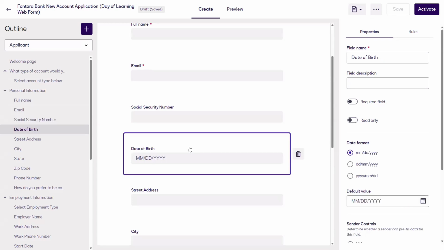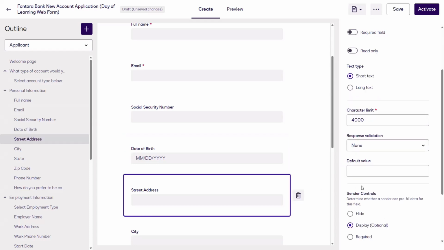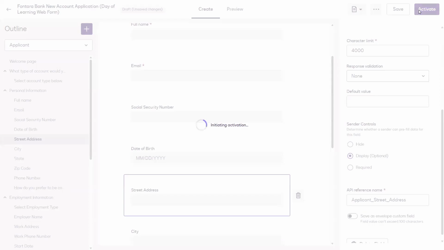Now, one of the things that I can do to make the experience even simpler for my recipients is I can make some of their fields available or even required for the sender to fill out, here in the sender controls in the right-hand panel. Some of these fields I have made optional for the sender of the web form to fill in, if they know that information, and that will save the recipient's time. After all fields have been edited and the web form is ready to go, we'll click Activate.